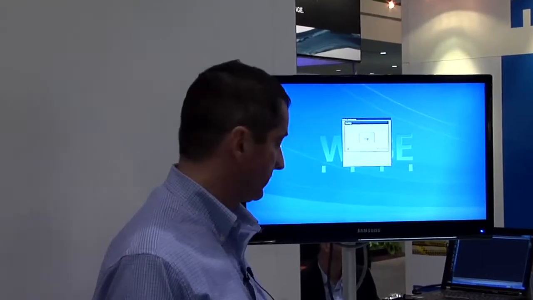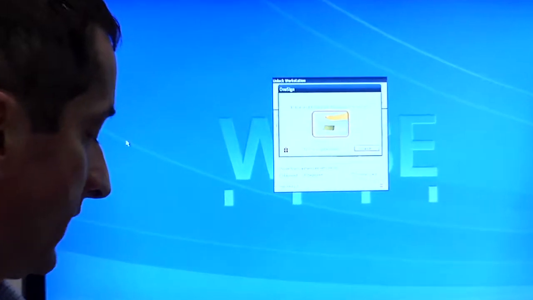I come back over to the other device using a biometrics device. I'm going to sign into the application over here.